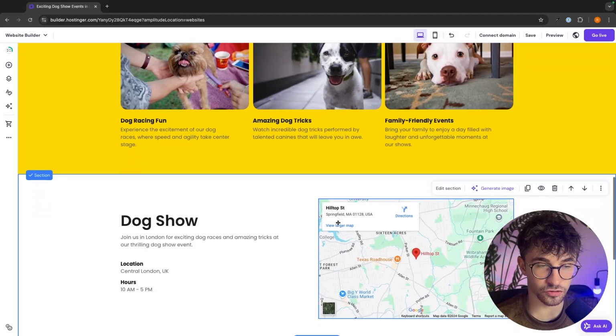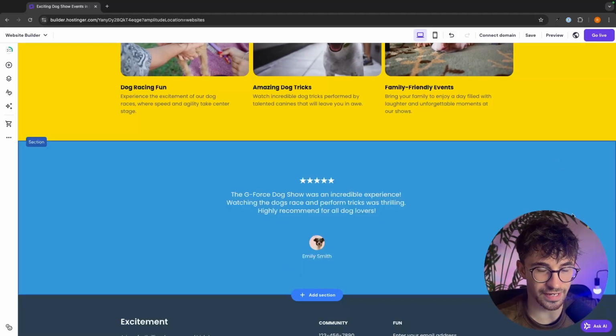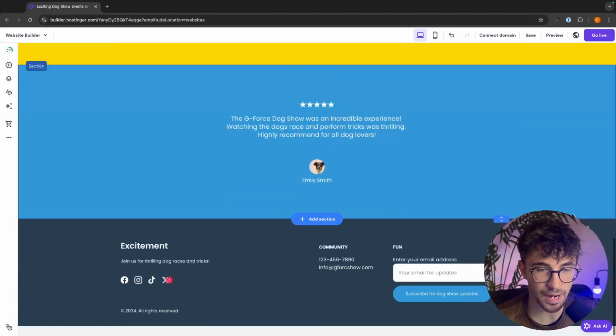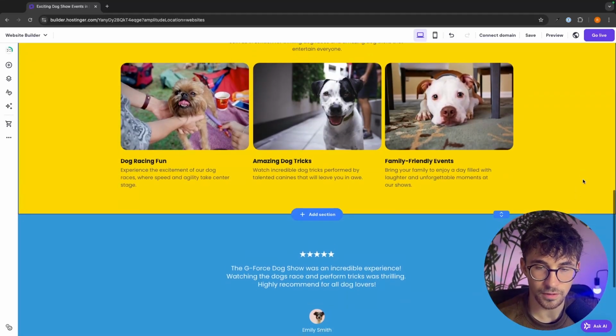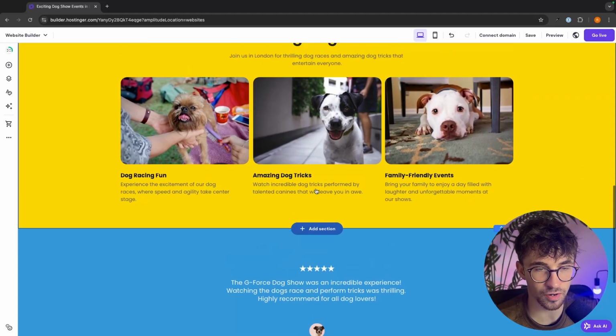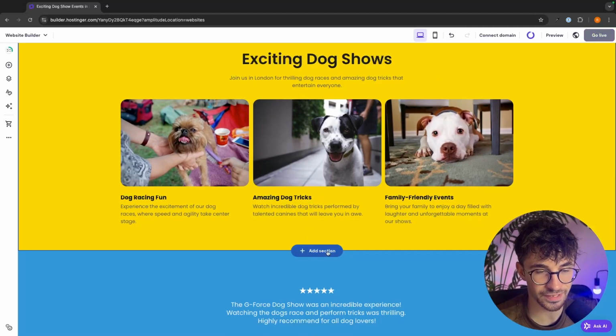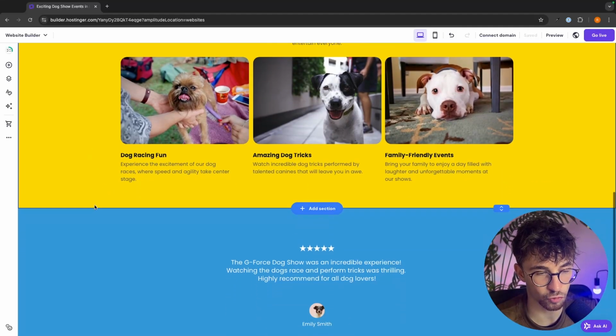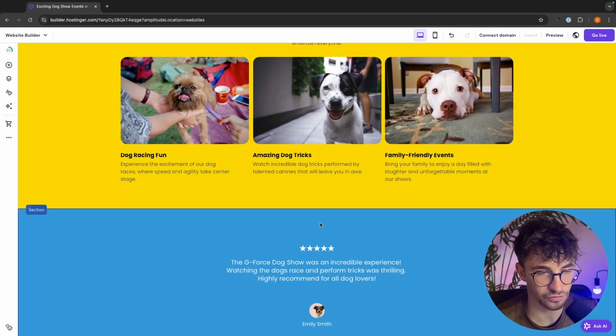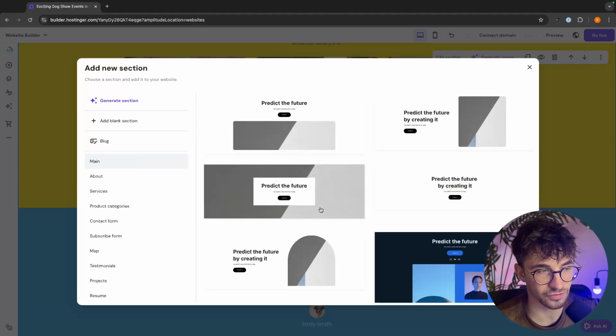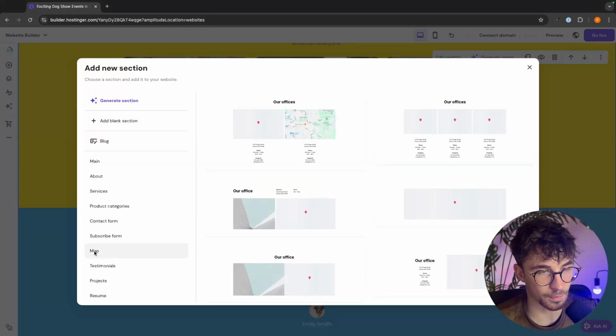Now for sections, let's imagine that this section didn't exist, right? And I want to show a map for where people should go. All I have to do is choose where I want to add the section. So if I click add section, it's going to add it right here between this section and this section. So we can add section, and then I want to add a map.